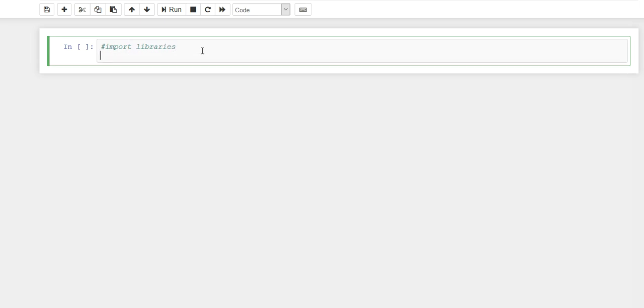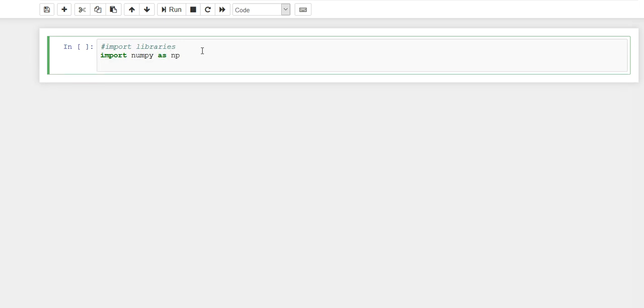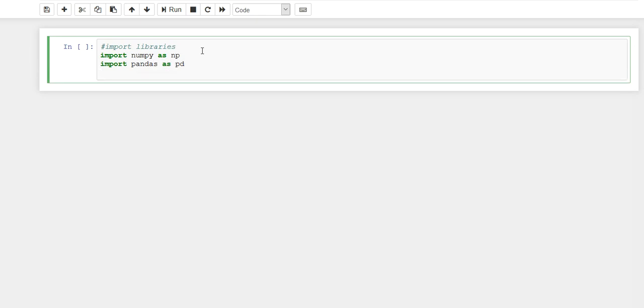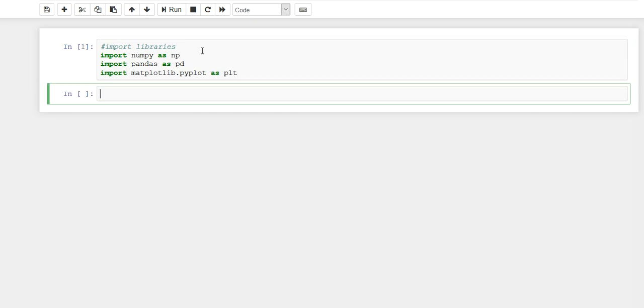So in this example, I will be using NumPy and assign it as np. We're using pandas and assign it as pd. And then I want to do some plotting in this example, so I will be using matplotlib.pyplot as plt. Shift enter.